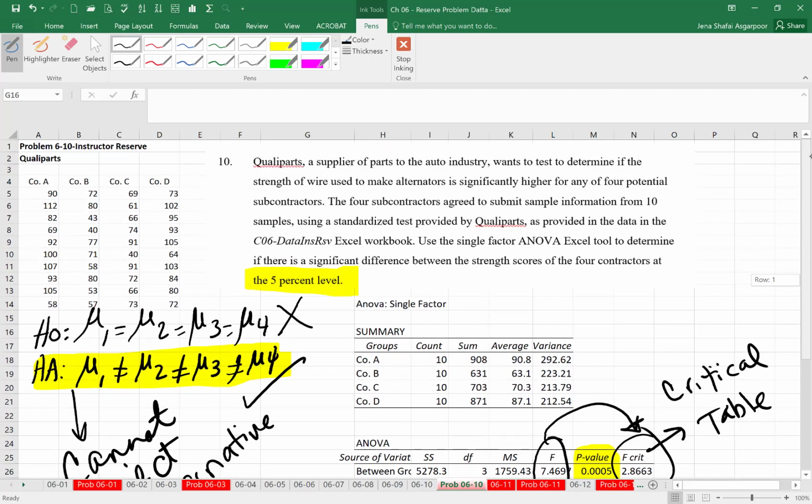And then if you wanted to expand on it, you can see that the averages are listed here. So more than likely, supplier A has a higher strength than supplier B.